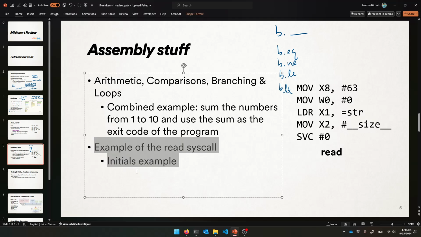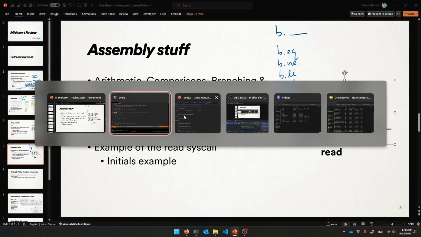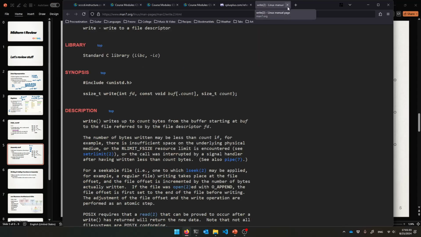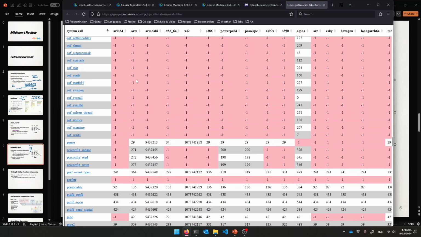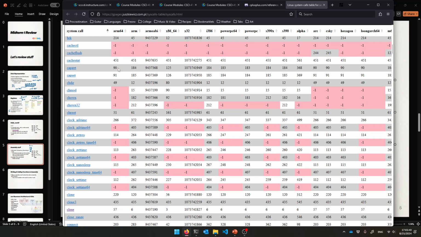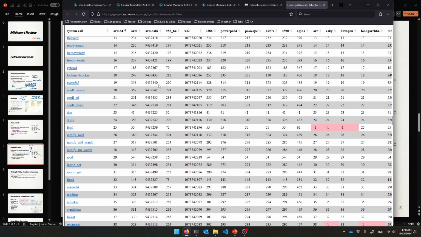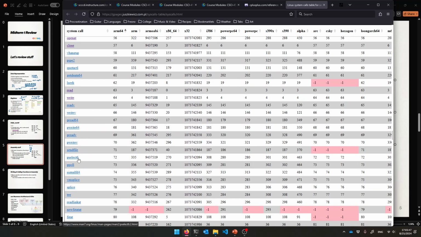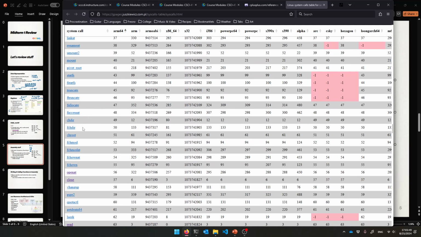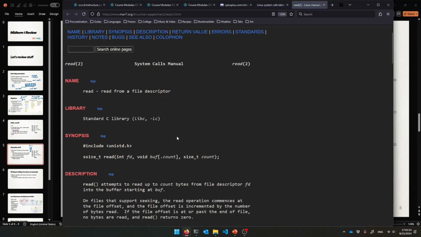Let's also have an example of the read syscall. Let's do part of that initials example that I did in class before. This is the read syscall. It's syscall number 63, and it works very similar to write. We have a read syscall, 63. There it is. If you compare this to write, it's very similar.